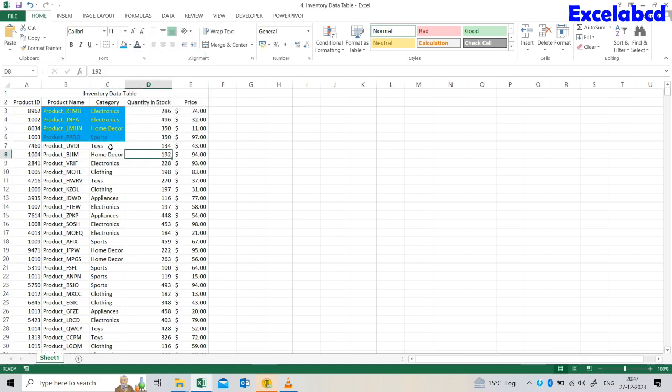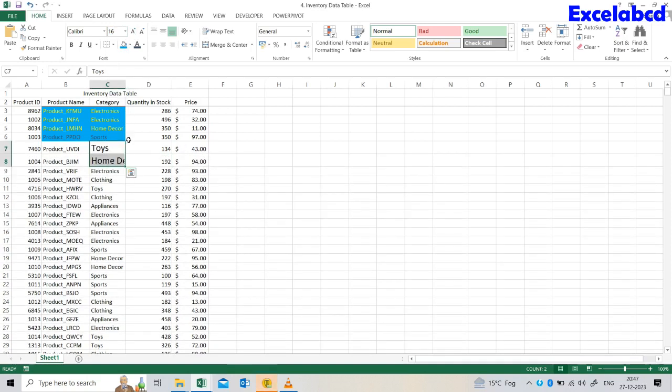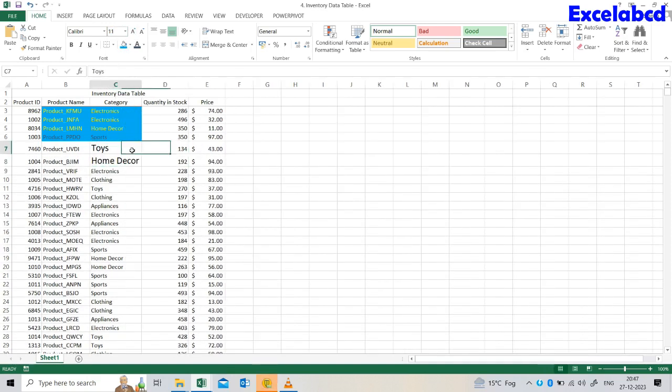You can also change the font size and type. To do this, select the cell or cells that you want to format, and then click on the Font button in the Home tab of the ribbon. You can then select a different font size or type from the options that appear.